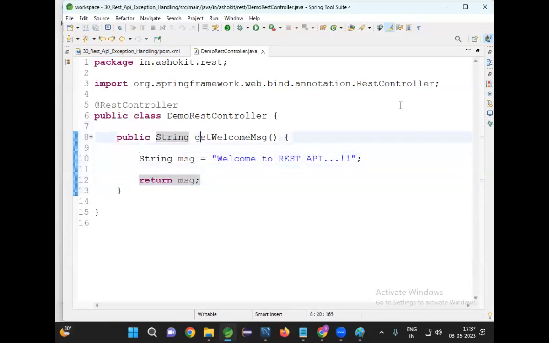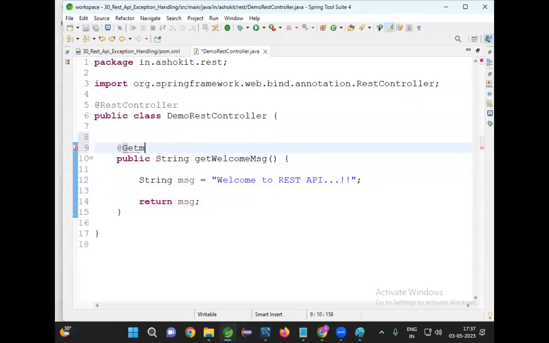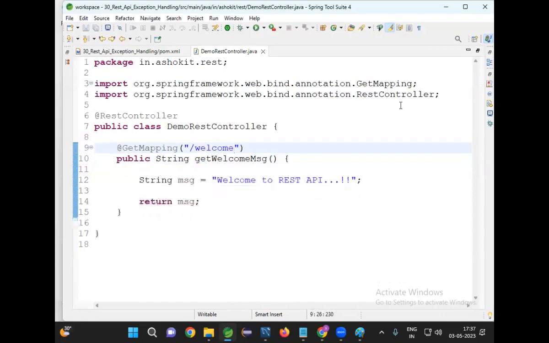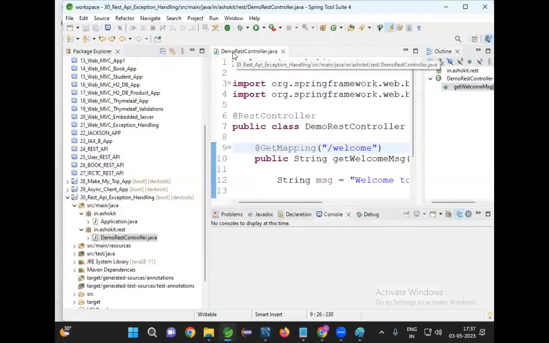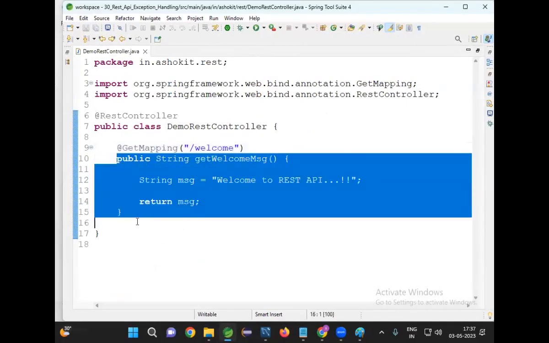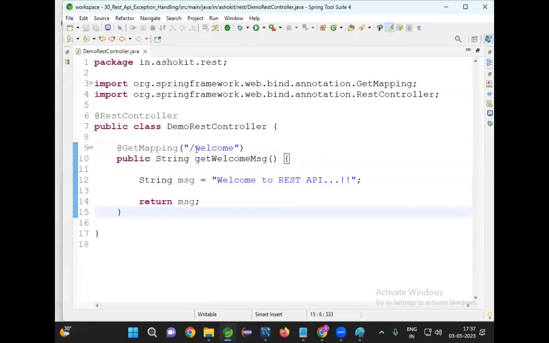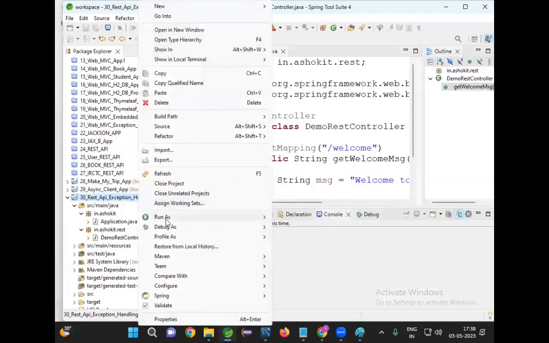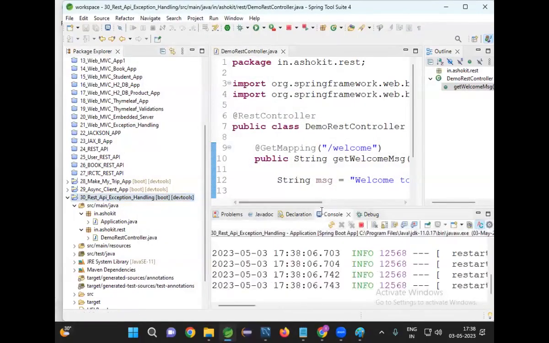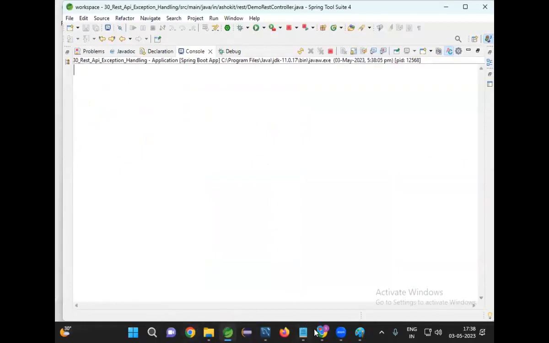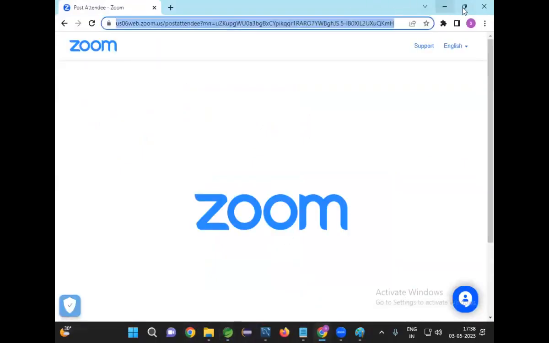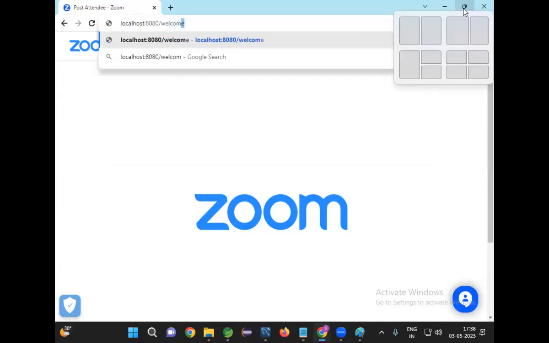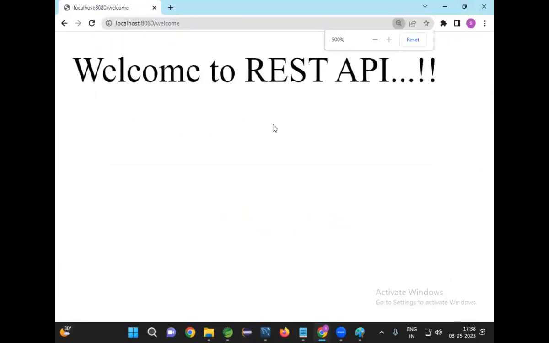I want to bind this to a GET request method, so @GetMapping("/welcome"). My REST API is ready with a REST controller and a method bound to a GET request, with /welcome as the URL pattern. Now refresh, right click, run as, Boot application. The application is running. Go to the browser and make a GET request. Postman is not required, guys, it is a simple GET request. Let me go to localhost:8080/welcome. I'm getting the response: Welcome to REST API.